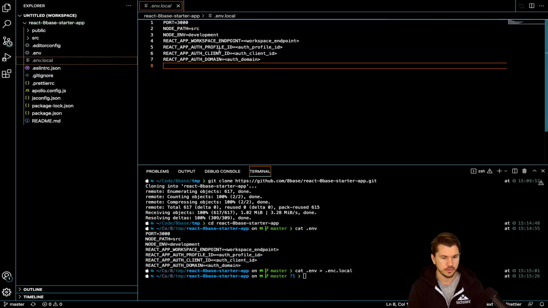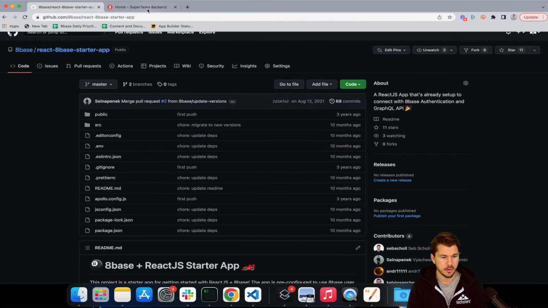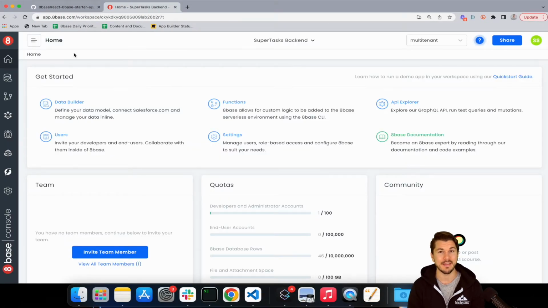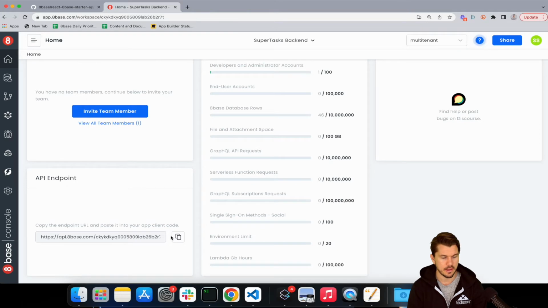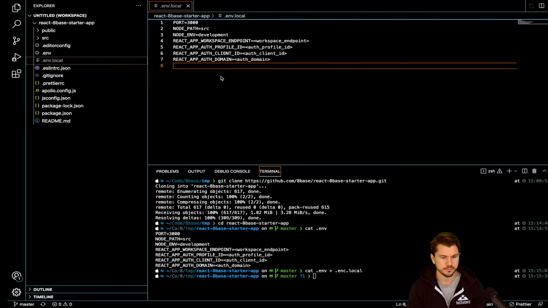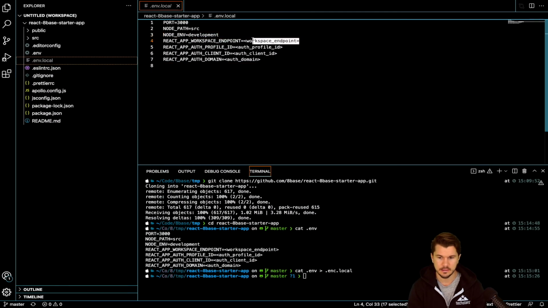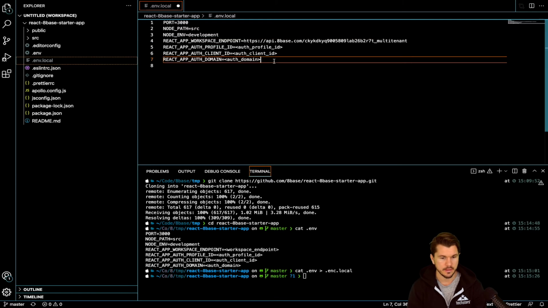.env. Good. So now we're going to jump back into the 8base console to start collecting all these different environment variable values that we need to set, starting with the Workspace Endpoint. So let me go to a backend that I have open. It could be any 8base workspace, doesn't really matter. I'm using my Supertask backend. And I'm going to go here and copy my API endpoint and then drop that into there.